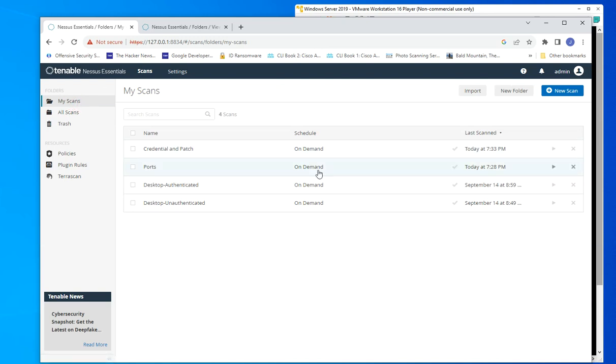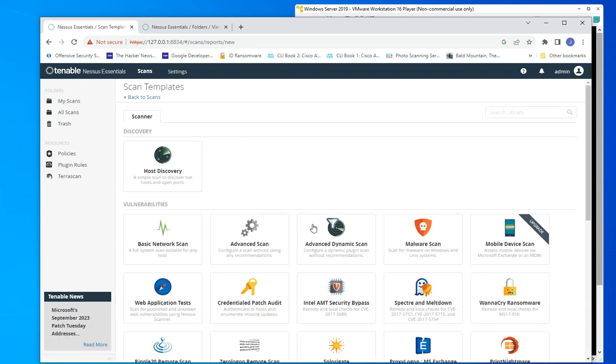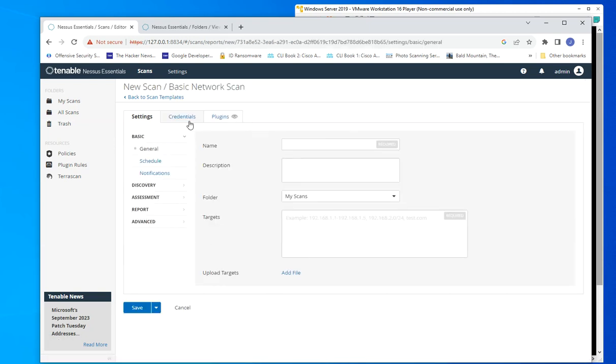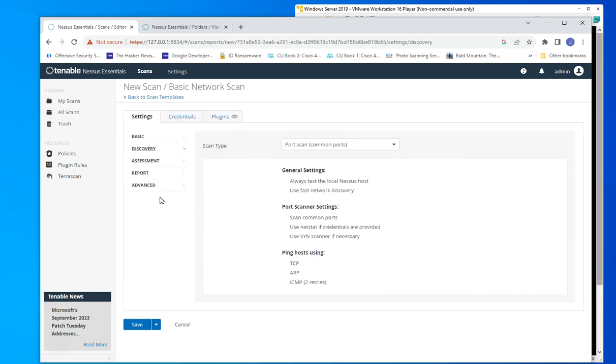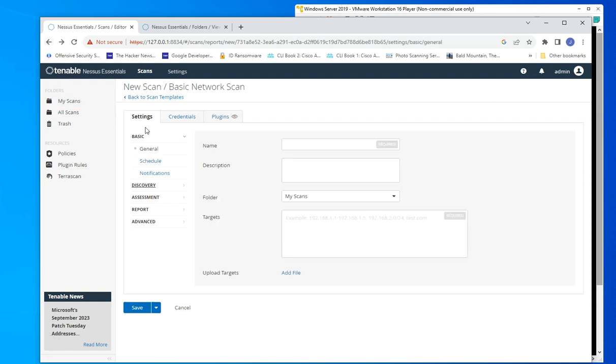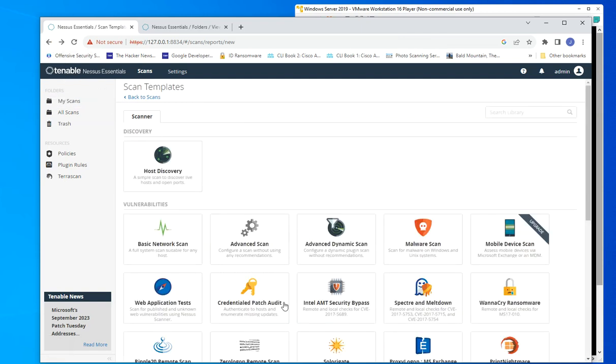If I go back to this, there's one more thing that I wanted to show you real quick. And this is one of the cool things about Nessus. When I was running the scans, I was just doing the basic network scan, which has a pre-configured set of settings for what I'm looking for, right? When it comes to the discovery and the assessment, all that is pre-configured. But you can also run a credential patch audit template for this.